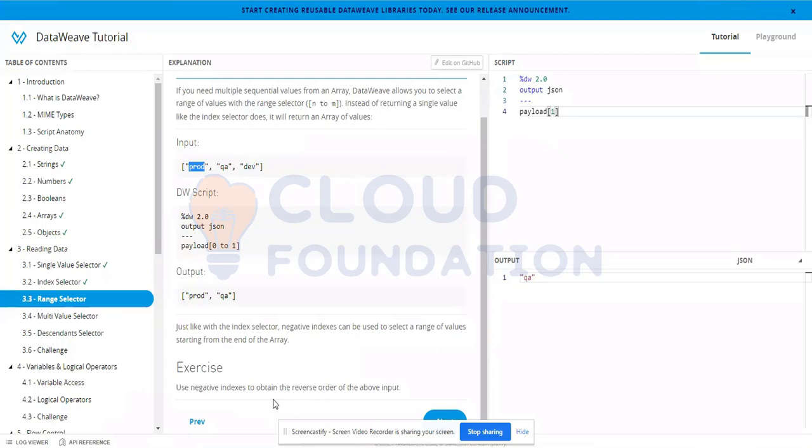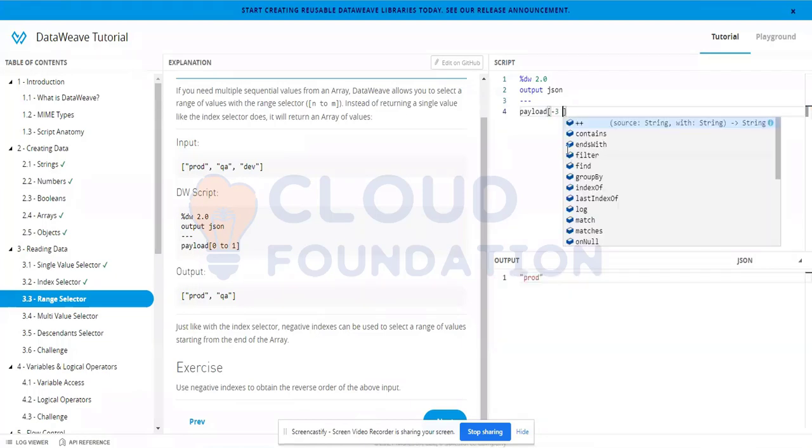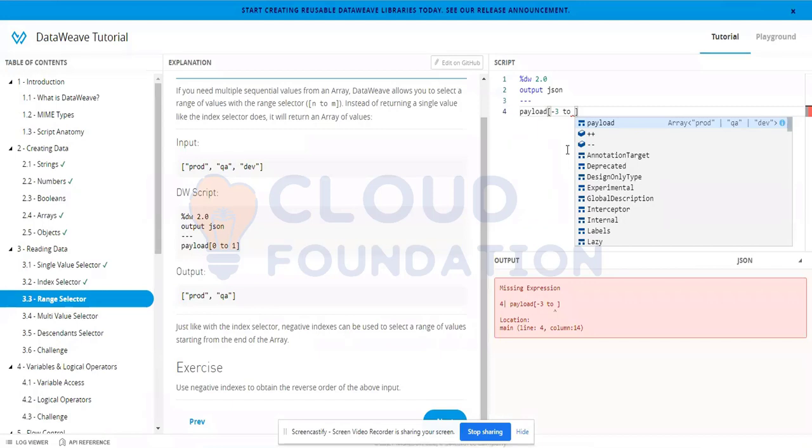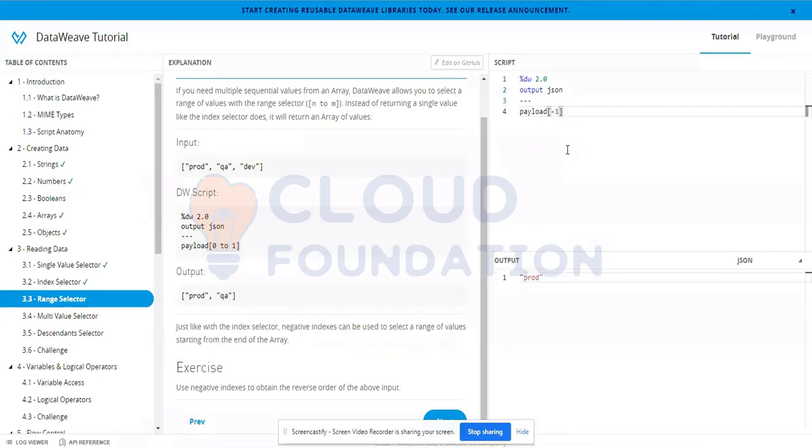Then I want reverse order. That means I want dev, QA, and prod. That's my output, right? Therefore it is -1 to -3. -1, -2, -3. Dev, QA, prod. Interesting. Dev, QA, prod.